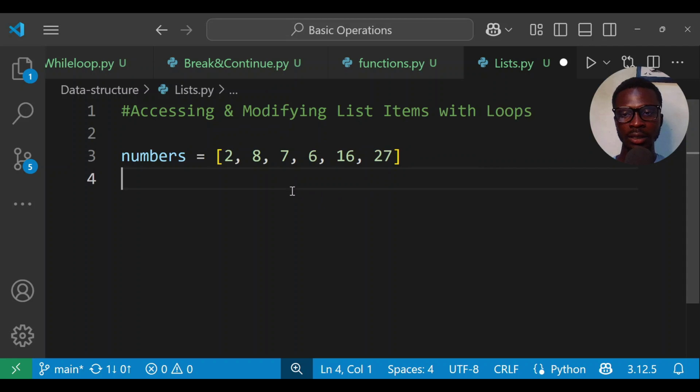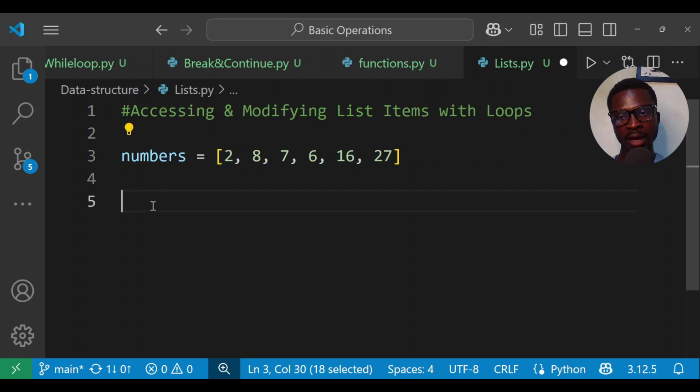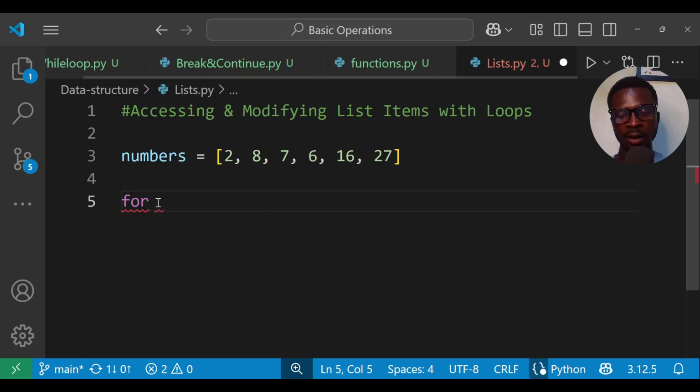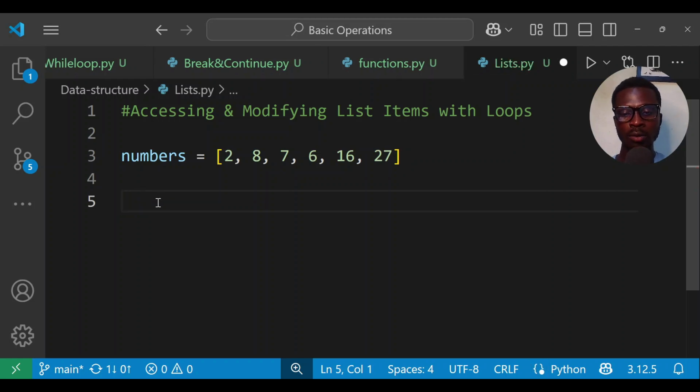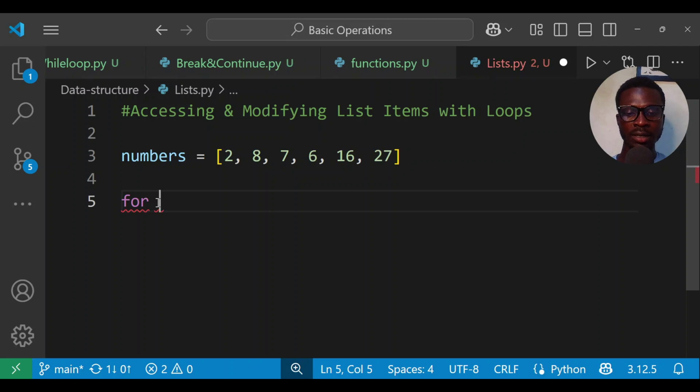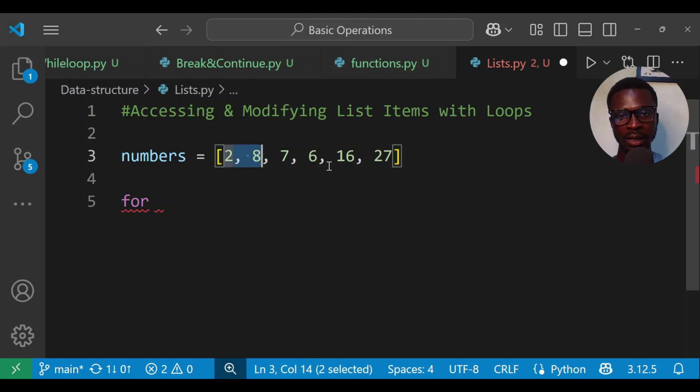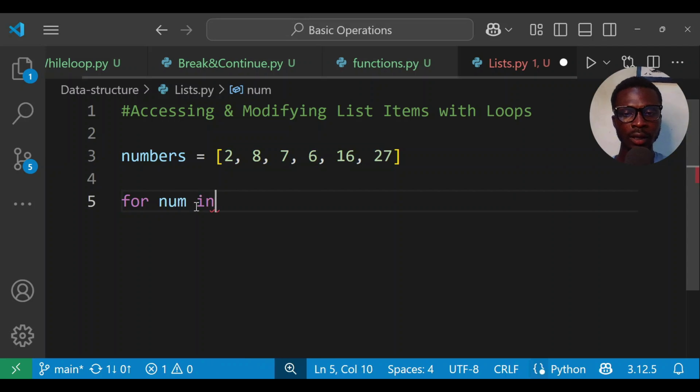We can use the for loop first. If I want to print each of these items using a loop, it's simple. I'll use the for loop. I can say for, and then a variable name representing these items. So I'll say for num in numbers.